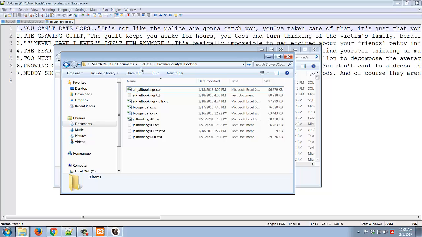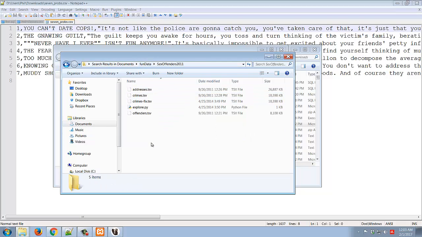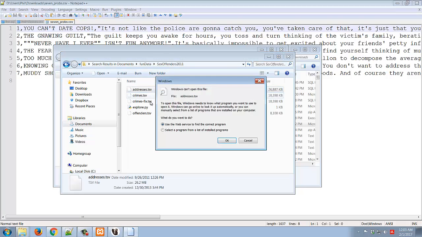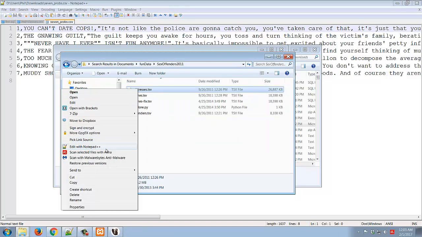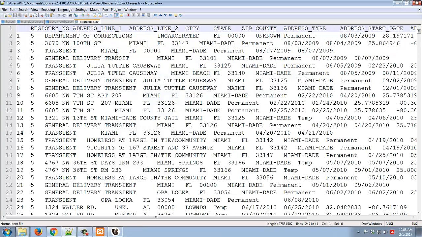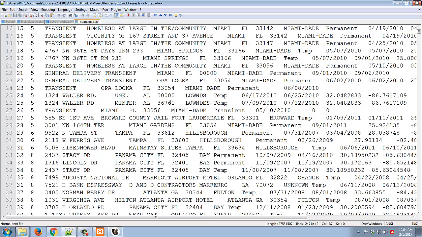Let me go back and show you some of these other ones too. Sex offenders database. This one happens to be a TSV, which stands for tab separated value. You'll notice if I try to open this directly, Windows doesn't seem to know what to do with it. It is in fact just a plain text file. The T stands for tabs, and Excel will open this. If I opened Excel and then said open this file, it would figure out that the tabs are supposed to be separating fields. Basically, between each column is a single tab character, and that's what's going on there.